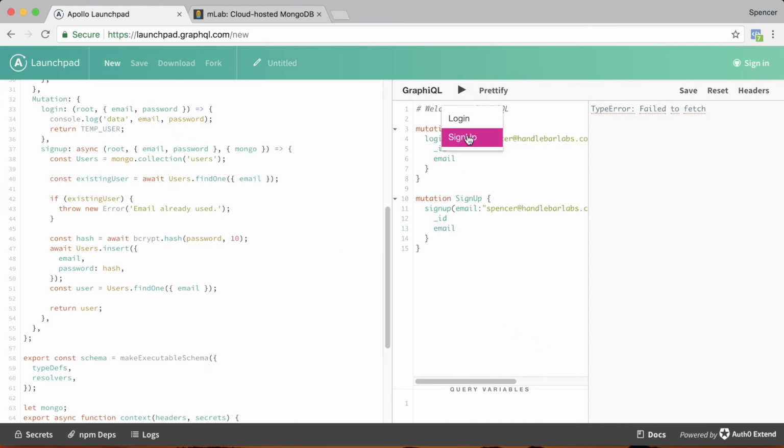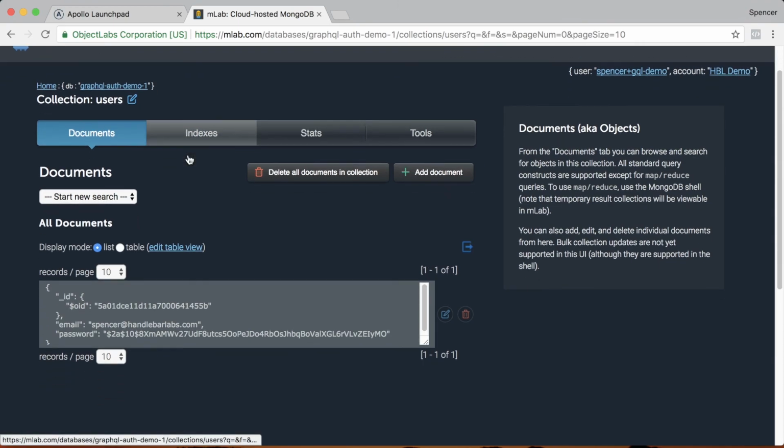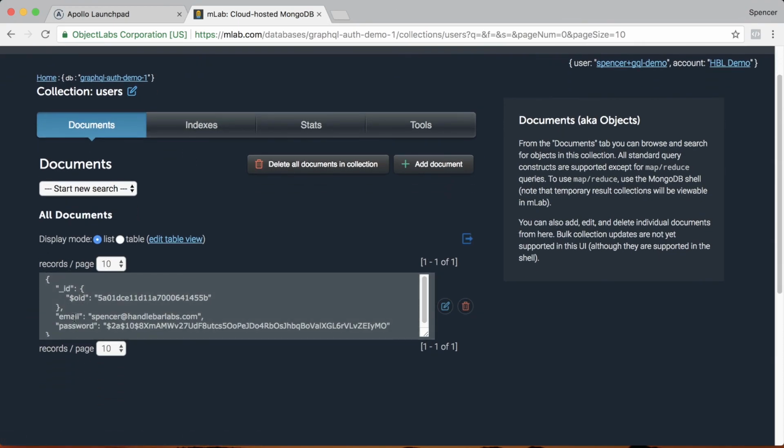To do that, we'll just go up here, sign up. We should get a response back. We get our ID, our email. And then if we look inside at our records, you can see we've got the email, we've got the ID, and we've got the password, and that obviously doesn't say password. That's the hashed password that we're getting back from Bcrypt.